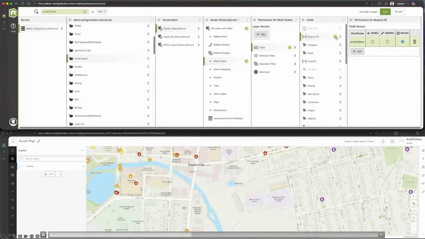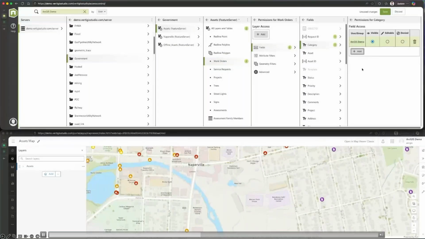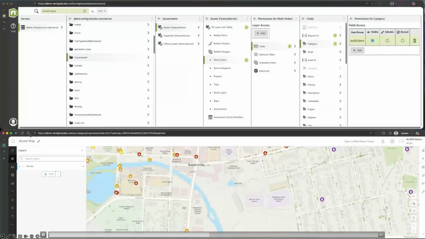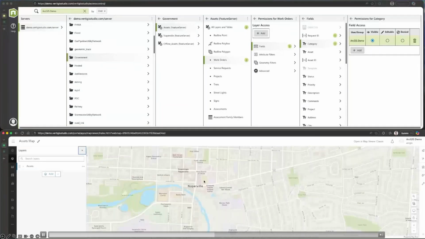By the way, if I ever want to know what permissions are applied to any user, I can just click on their name and it will highlight across the board where there are permissions for that user. The other setting is I'm going to make the field category visible, but not editable. So we can actually control whether or not the user can see an attribute, but also whether or not they can edit a particular attribute of a layer.